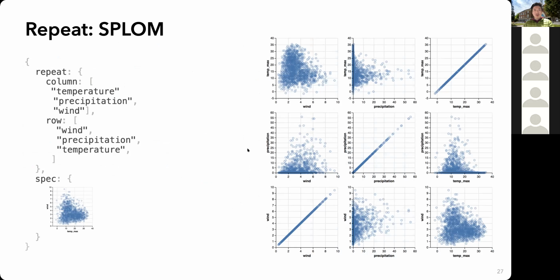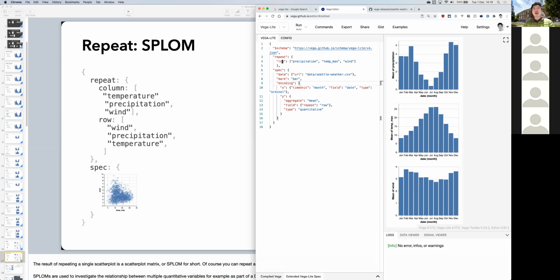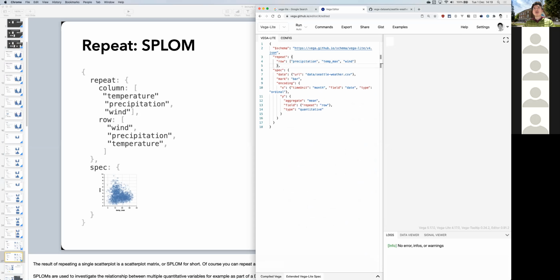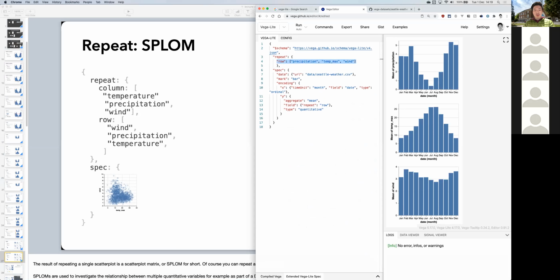Okay, this should be quite easy, quick to do. So if I go back, we already had the repeat, already have the row. Now we just need to add a column, and then the column will have the same specification as the row, so we could just copy and paste this.